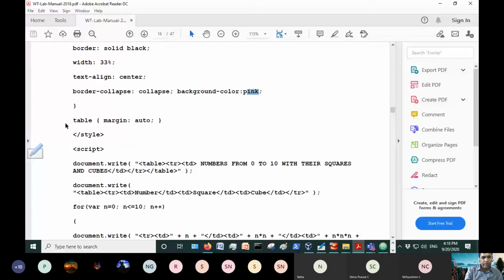Then similarly, the table margin. Again, for the table selector, we have given margin as auto. What are the possible values for margin? I tell you to go through W3Schools and find out the possible values for each property. I won't discuss all of this. The margin is automatically selected.